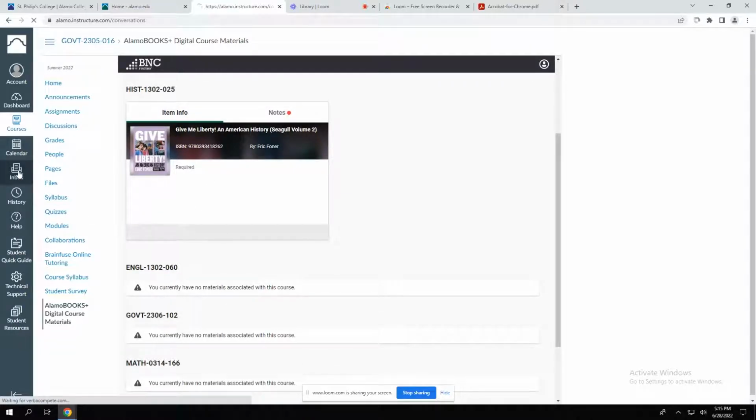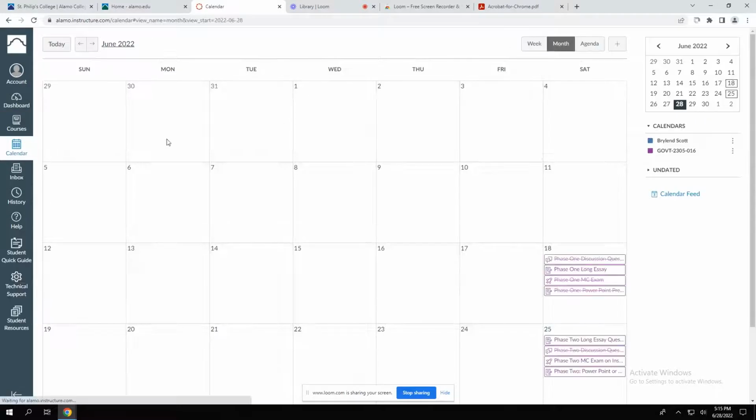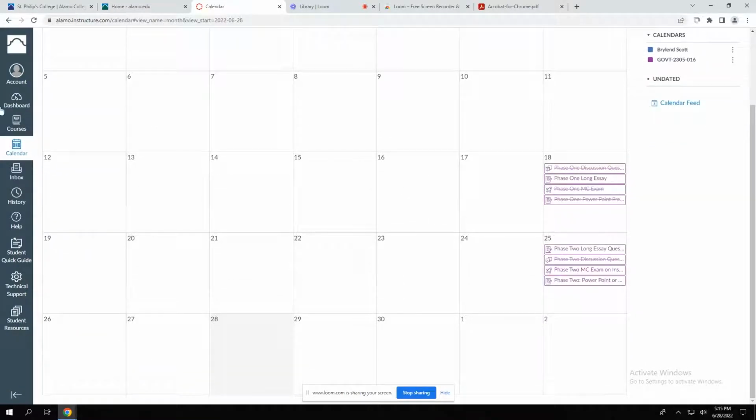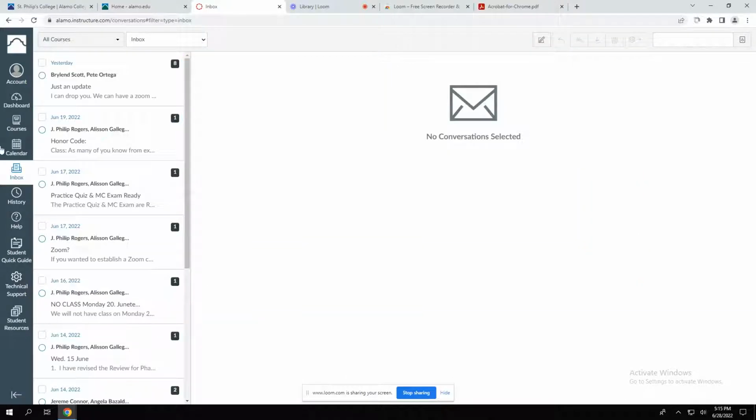After that, you can go to the calendar, and this will give you your due dates and stuff like that. Basically, a calendar to follow for your assignments. Underneath the calendar is inbox, and this will be basically how to contact your teacher if you need something.